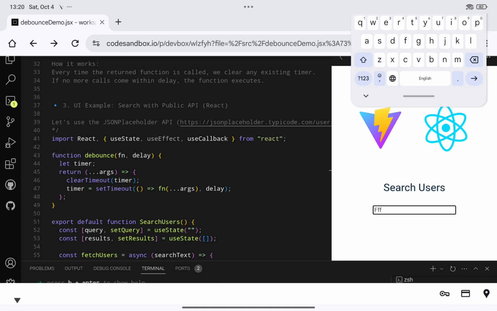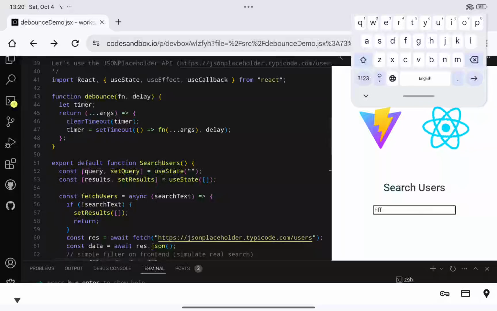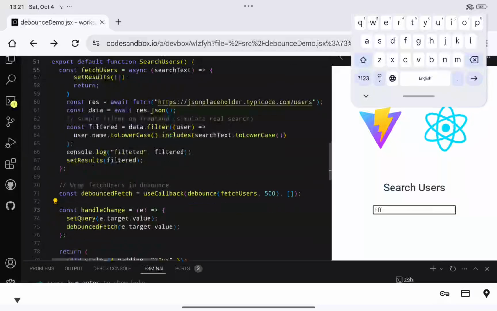So this is the debounce. Here we are getting fetch users and delay, and then the timer is there, and then it is returning a function, and here we have a clearTimeout. So every time this function is called, we are also clearing the timeout. That's how we are preventing the API calls. And with the 500 millisecond delay, only when there is a 500 millisecond gap in my typing will it call the API. So this is how we are able to achieve the debounce.